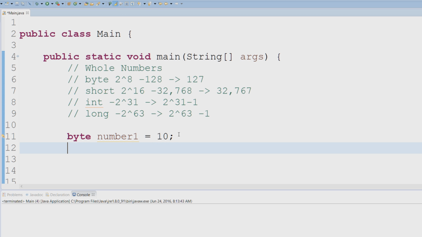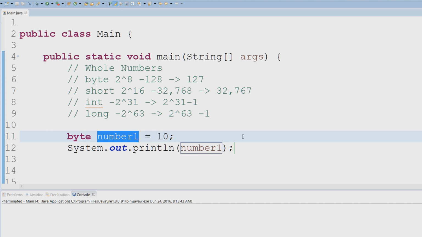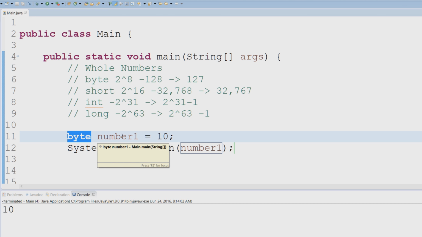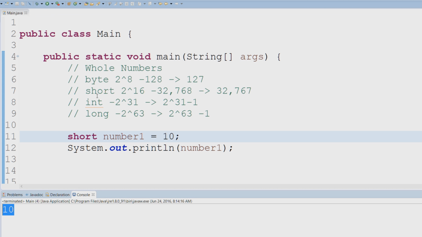So how would I do that? Sys out, Control space is a shortcut. And I could just pass it number1, the variable name. If I run this, you see that we get 10, because that's what we assigned the variable number1. So play around with these. I could call this a short, run it, and you'll see that we get the same result.